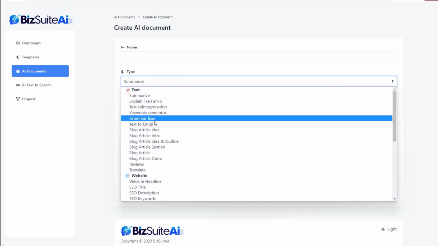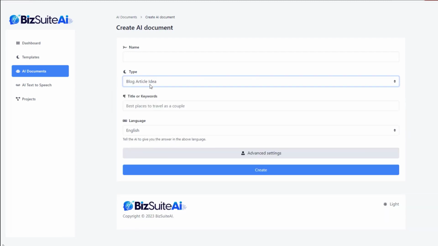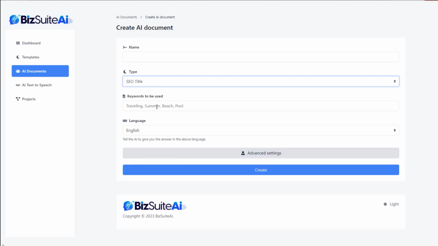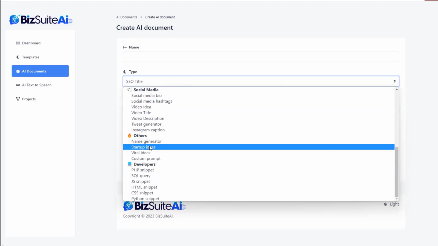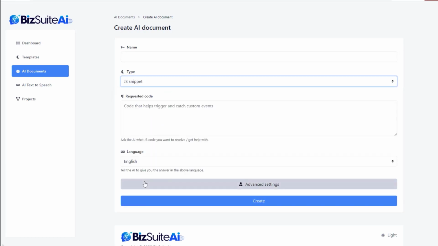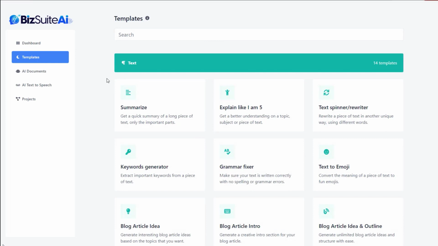So you can see if I select one of these, it will change the input options depending on what type of content we're creating. See what I'm doing here? Depending on which tool we select, it will adjust the inputs right on this page. So it's 2 different ways of getting to the same thing essentially, either the templates or the Create AI Document feature. So let's go through these templates in order, starting with Summarize.